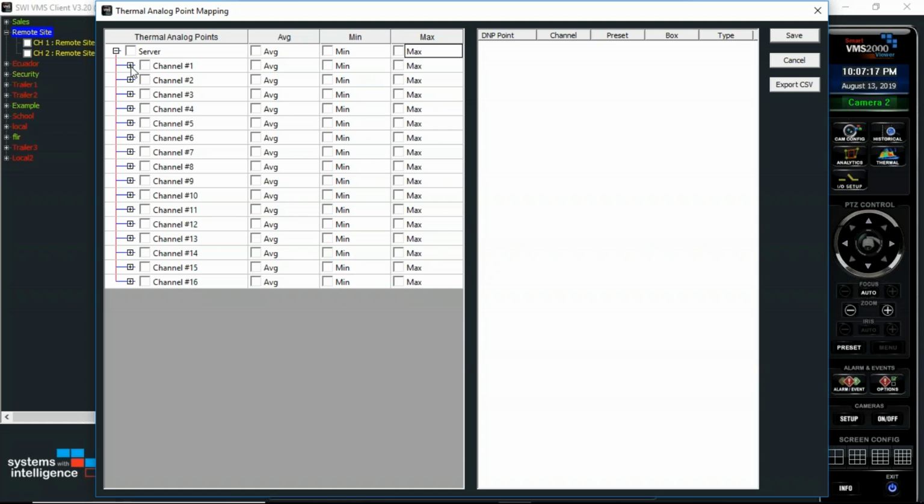No problem. Okay, so we were on the channel. We were saying that a channel is a camera. Now, you can have a fixed camera, for example, or you can have a thermal fixed camera, or you can have a thermal camera on a positioning system. I think you have a thermal camera on a positioning system. So thermal cameras that are on a positioning system can have presets. So they can move to different presets.